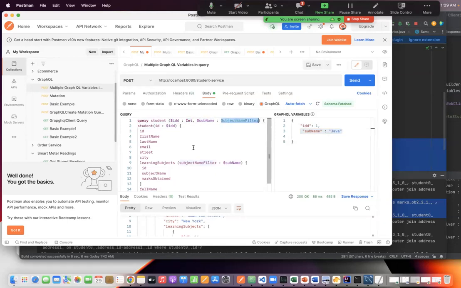We have defined it here, and yeah. So far so clear? I mean, this is the way we can define any variable here, and that can be passed into your query. Okay.